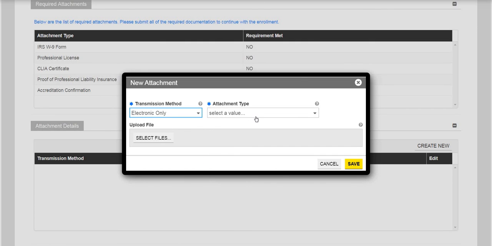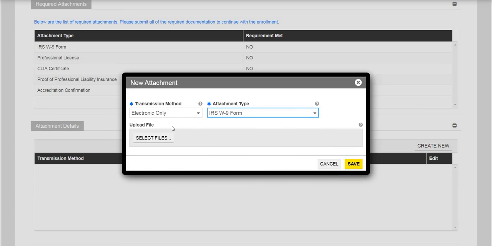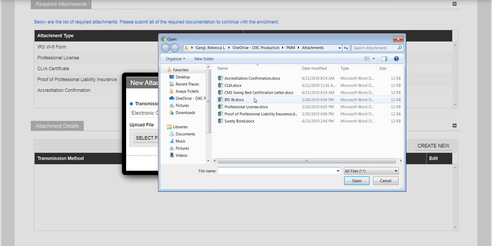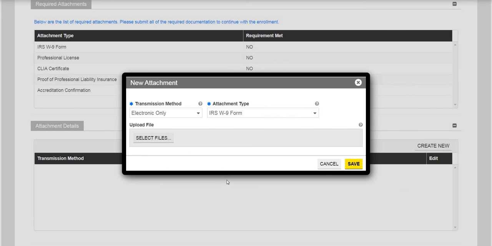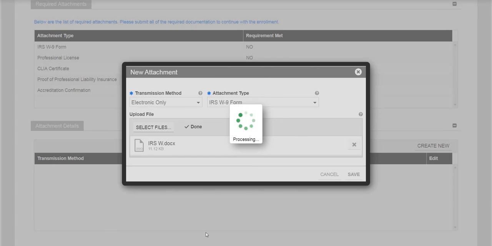And then I have to choose the attachment type. And I want to, again, make sure that I'm choosing an attachment type associated to each one of the ones that's required above. So I'll start with my IRS W-9. So I'm going to scroll down and find that one. And then because I'm choosing to upload these directly, I'm going to hit Select Files, which will allow me to go find the document on my computer. I'm going to select it. It's going to upload, and just that fast it's done, and I can hit Save.